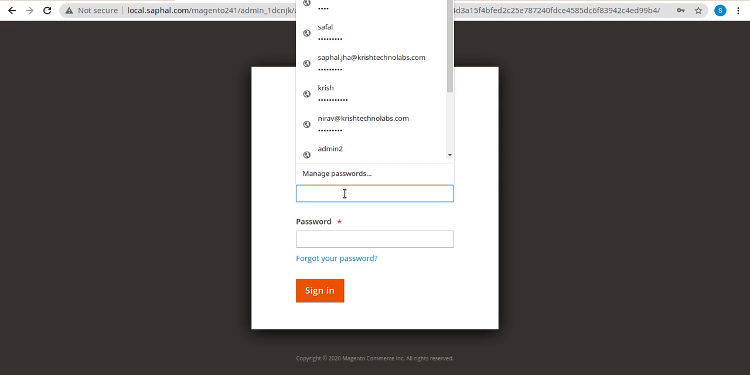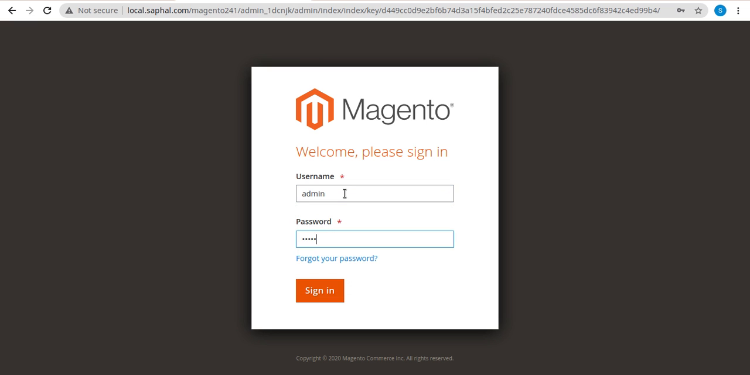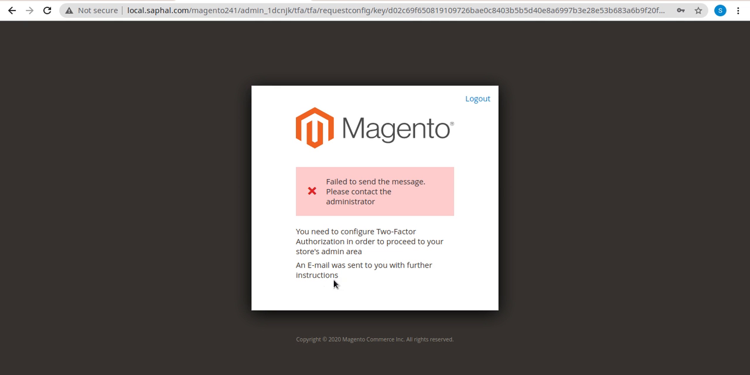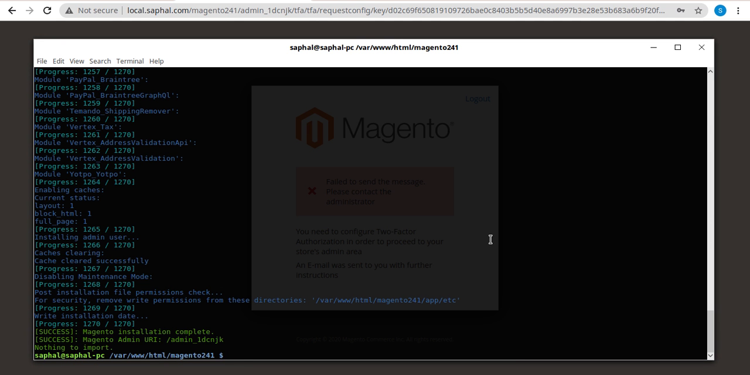So admin is now open, so let's log into the admin. Front end is still loading. Let me refresh it and let's check admin. It's saying that you need to configure the two-factor authentication. So let's disable it for now. For that we can disable the extension for now.